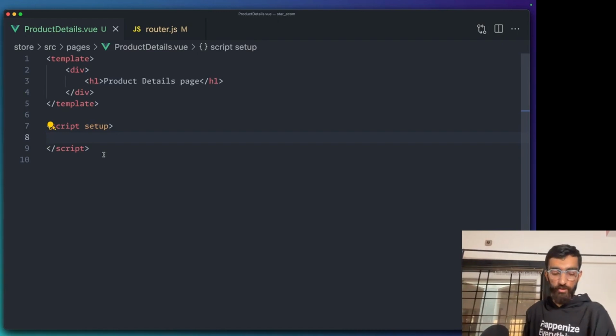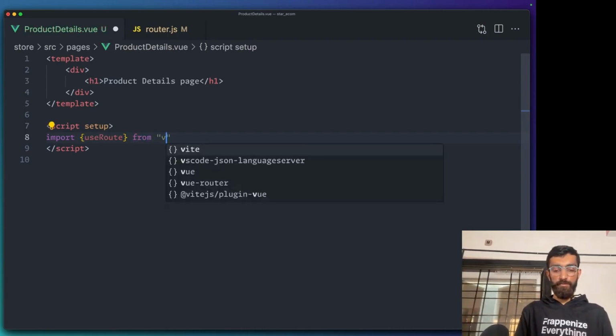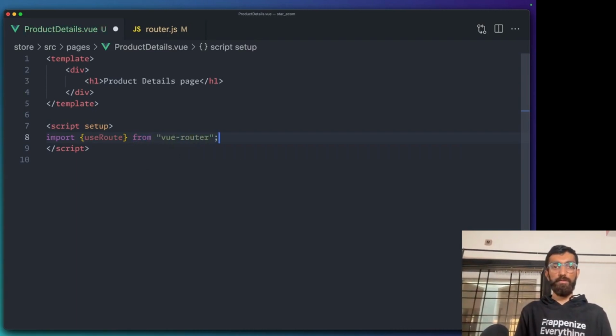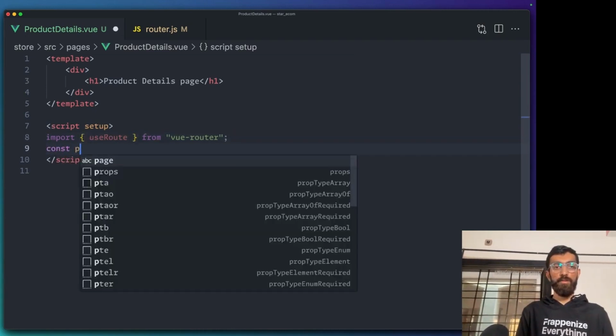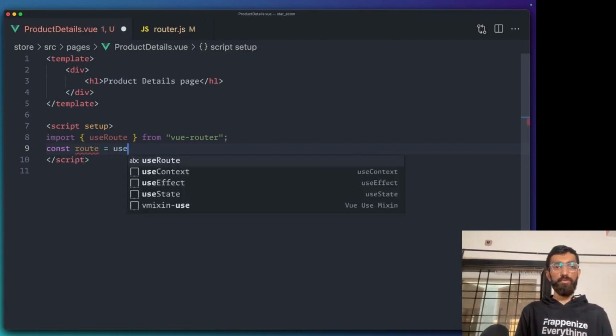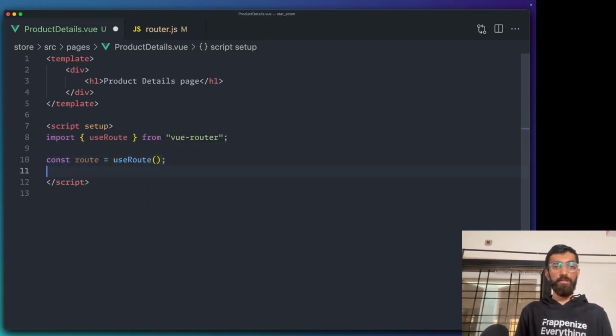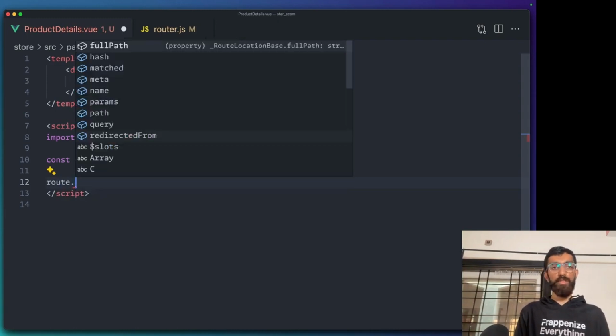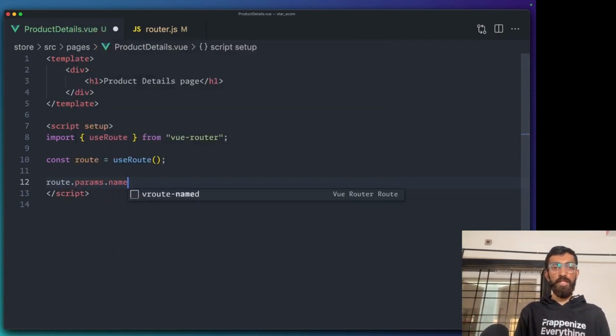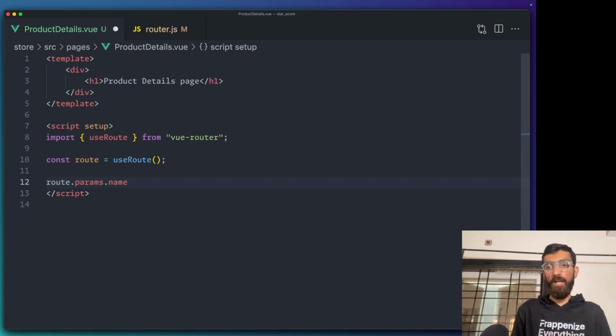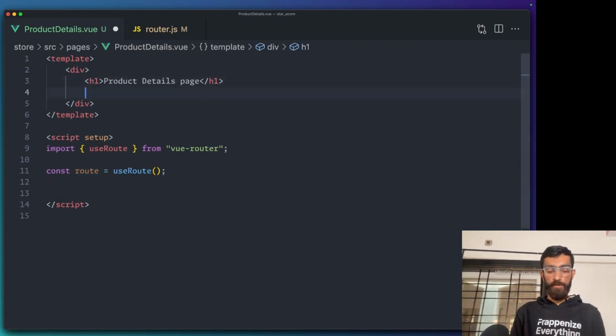But there is one more way. So let's first use route. useRoute from vue-router, and I can say const route equal to useRoute, right? Or route, whatever you want to call it. route.params.name will be the product name. Cool. So we can display it here.